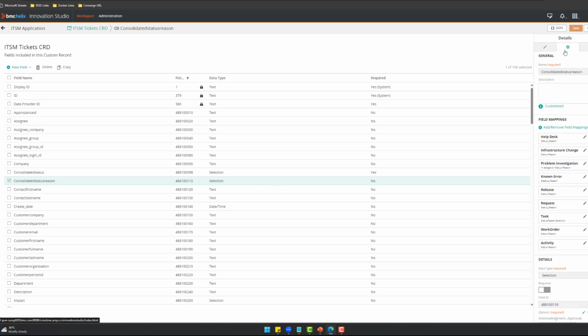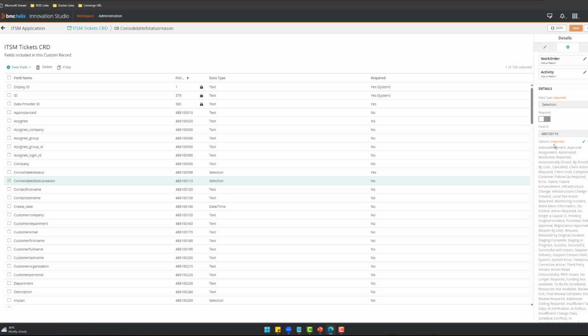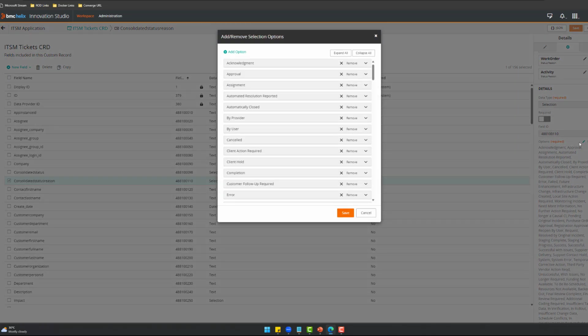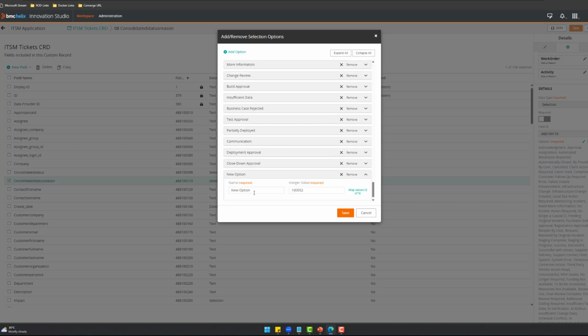On the right hand panel, we will see a gear icon. Look for the option field and click on Edit. This will open a pop-up window which allows you to configure the new status region. Click on Add option and provide the name.